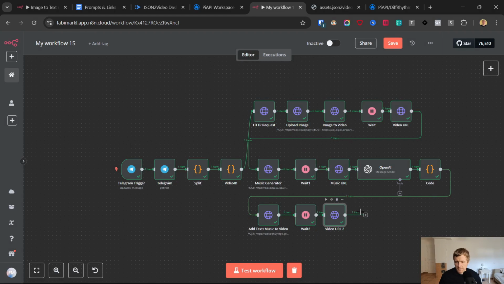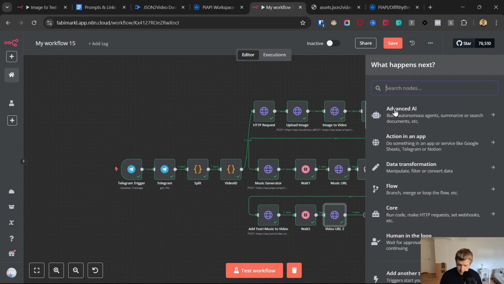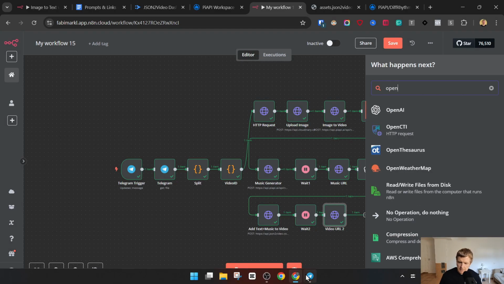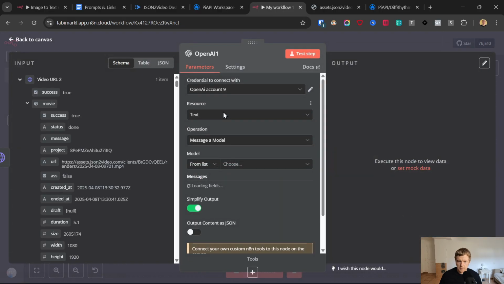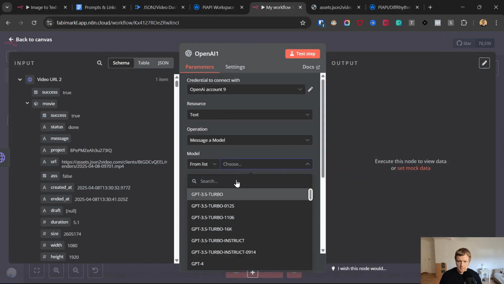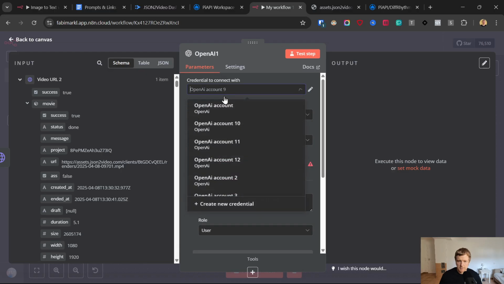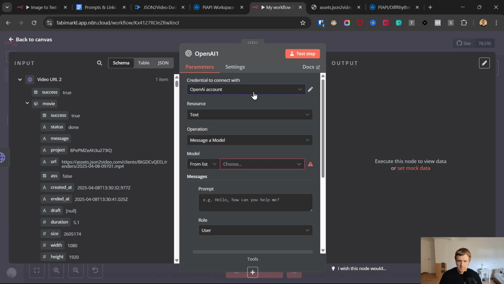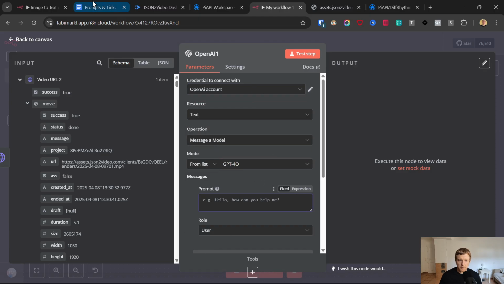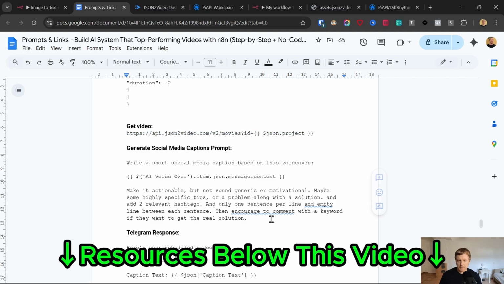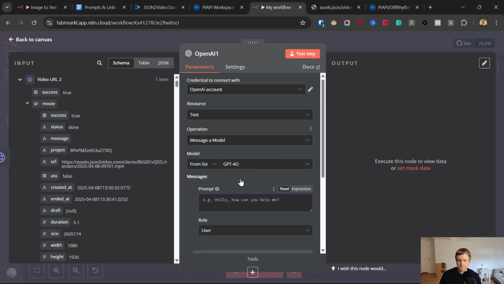Let's go back. And finally, what I also need is social media caption, like the text that is posted with the video. And I will also use an OpenAI messenger model and choose, now it's already connected to my OpenAI account. Here, I've already connected this in the last step. And here is a prompt. I've already prepared this for you here. That generates a caption. Switch to expressions.